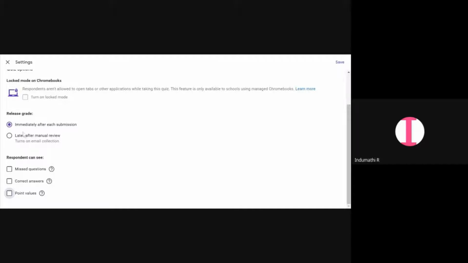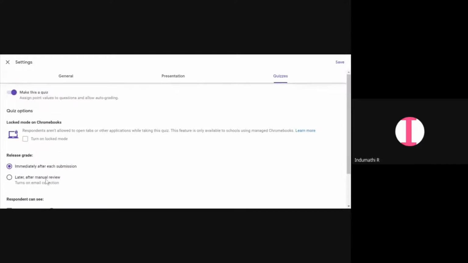This option is not mandatory, like release grade is not mandatory, but these options are very mandatory, very important. So make sure that it is unchecked. When you're releasing the paper, you have to check those boxes. Okay, the next, another option is there.